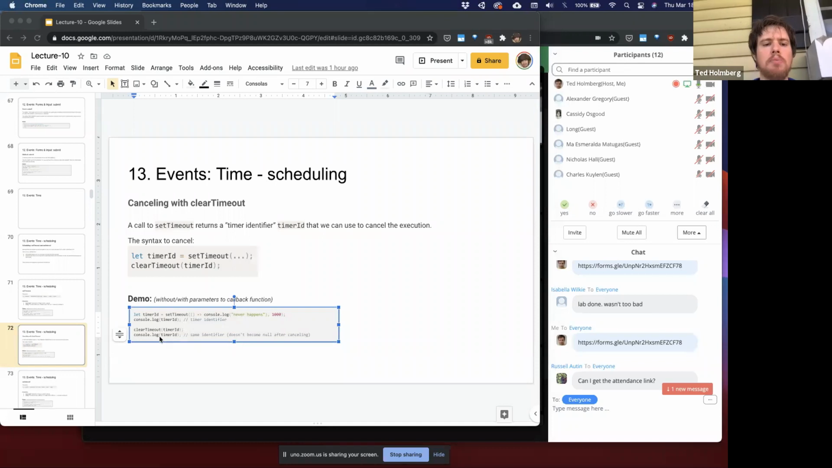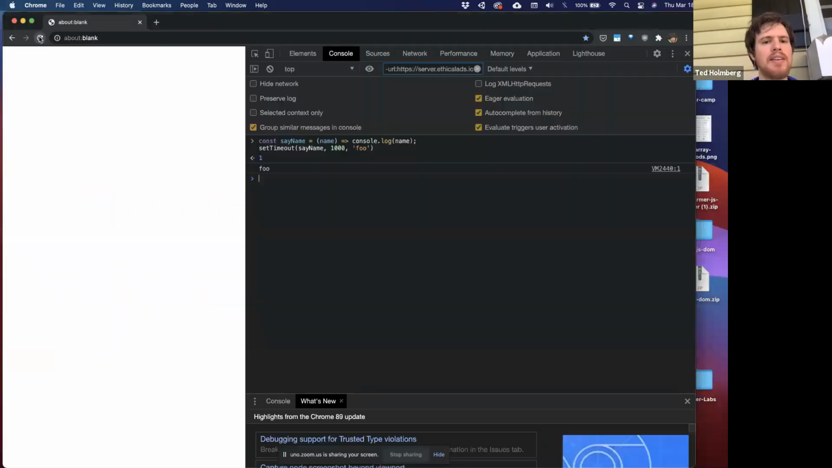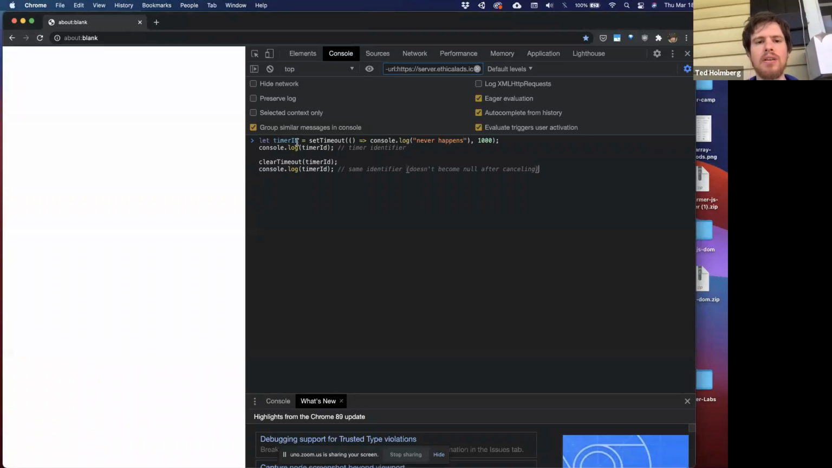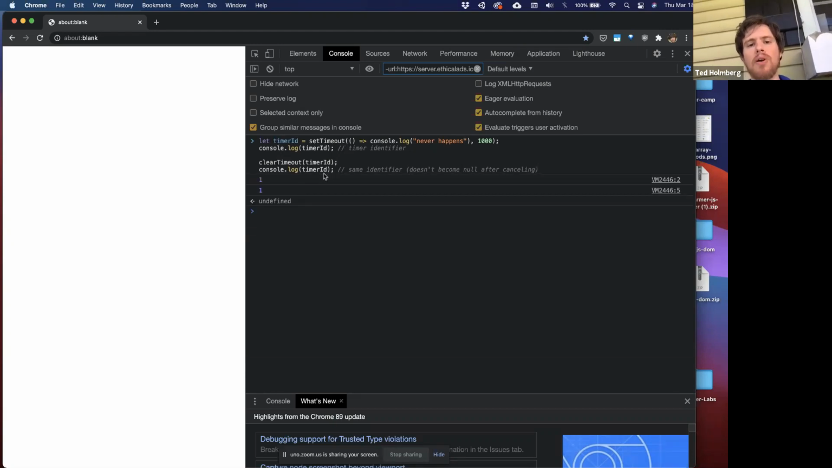And so I can then use that timer ID to tell the scheduler to remove that timed event so it doesn't exist anymore. So here I'll just take this code, which will do nothing, because I'll create a scheduled event, a timed event, and then I'll immediately cancel it. Here I create a setTimeout, I grab the timer ID, I print it out, then I tell the scheduler to clear that timeout so it never occurs. And now, since it's no longer part of the scheduler, the timer ID doesn't exist, so it becomes undefined when I try to console log that again.